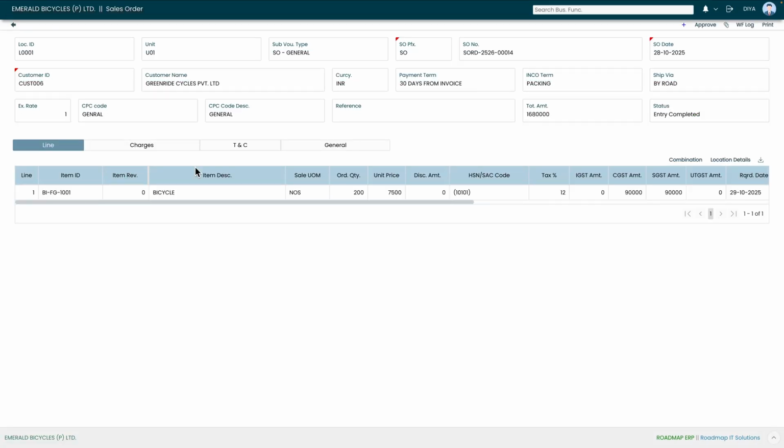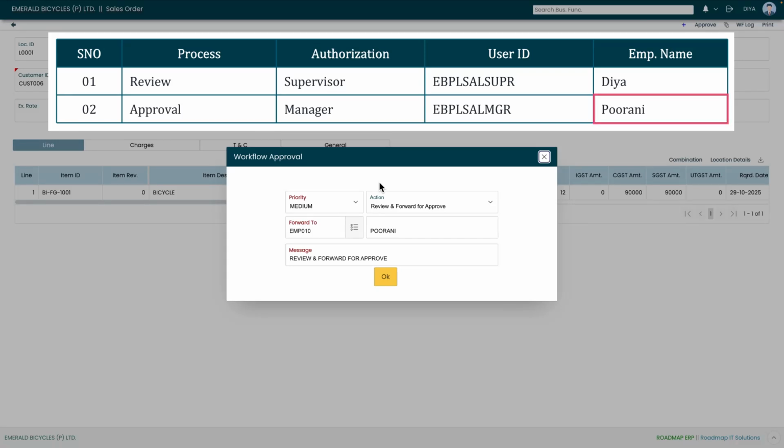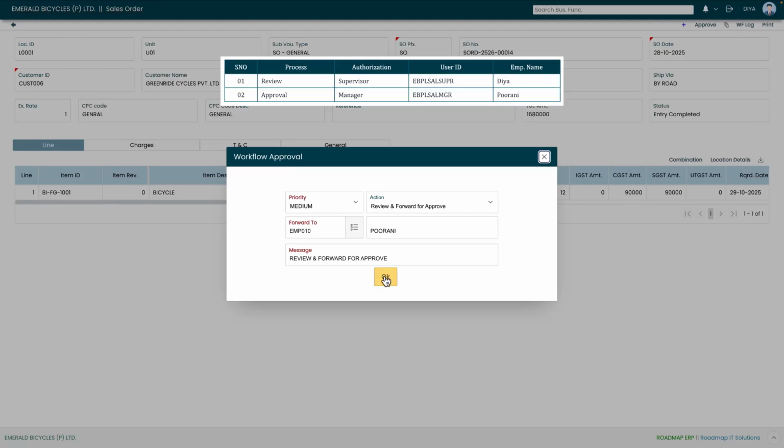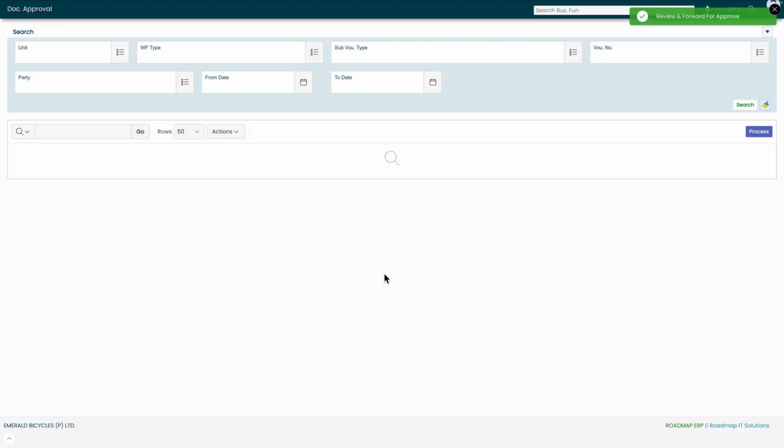So this is the document of your sale order. Just after having a review, you'll click on this approve icon. After clicking approve, the corresponding document will get forwarded for approval to Purani, who is our manager. Now in order to forward the document, click on OK. And so the document has been forwarded now.